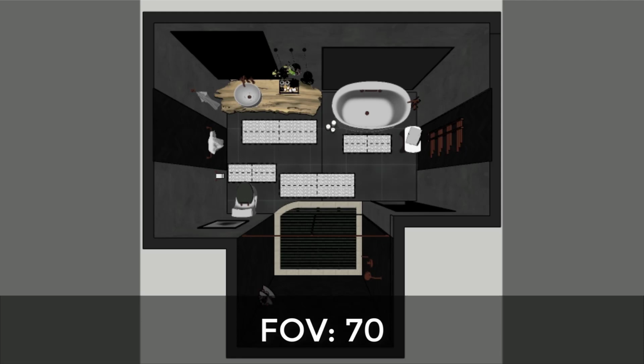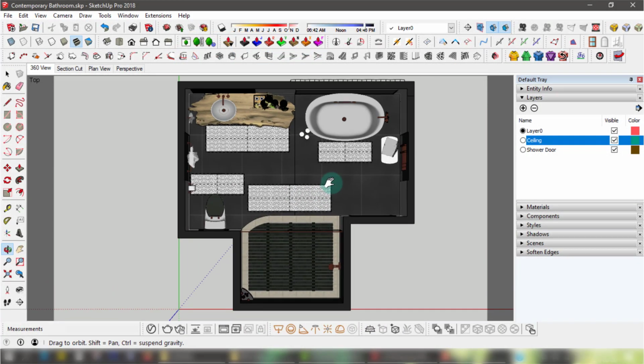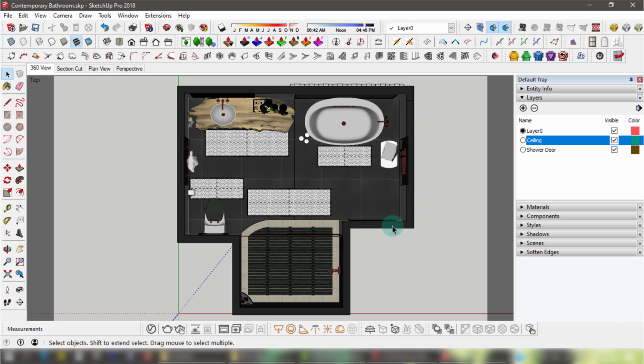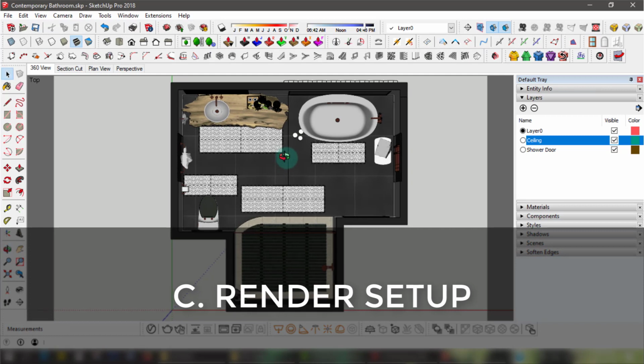Here's an exported image with a field of view of 70. And here's an exported image with a field of view of 10. Personally, I'd prefer to be looking at a plan with an FOV of 10. Much neater and looks way more professional. Let's move on to the render setup of a scene like this.